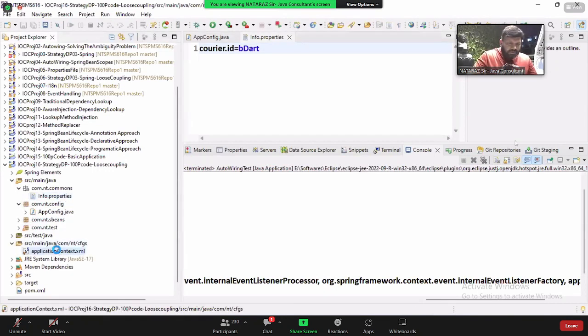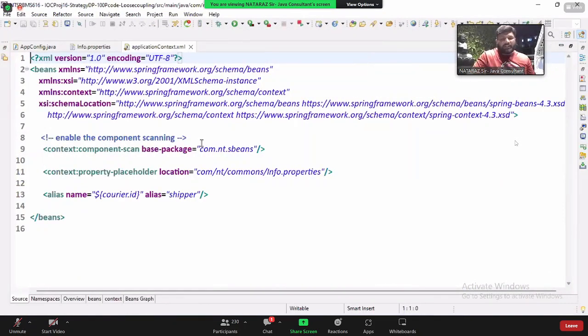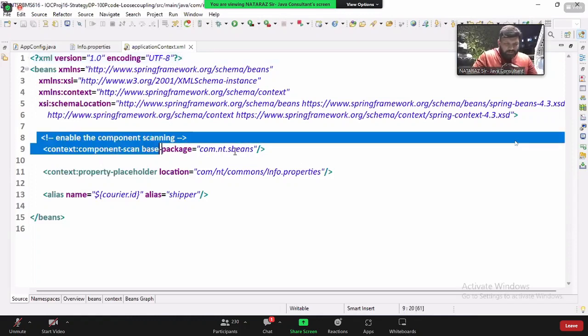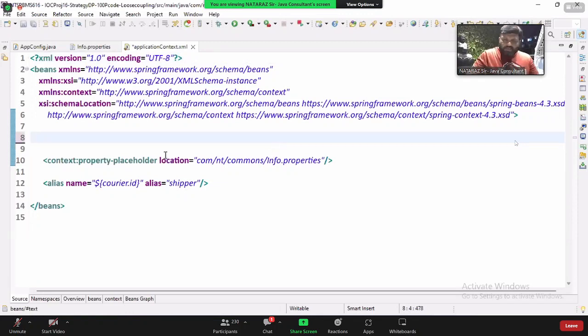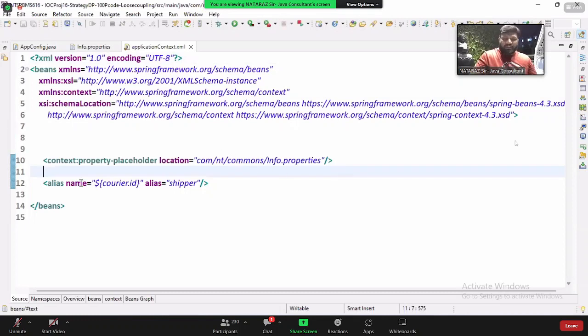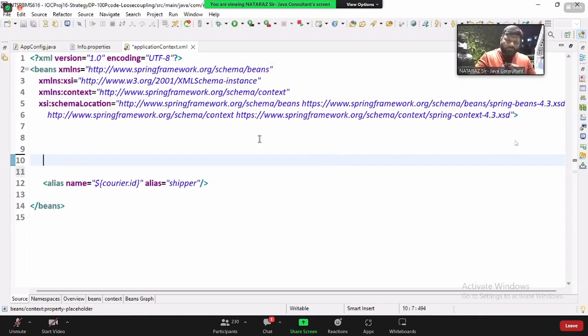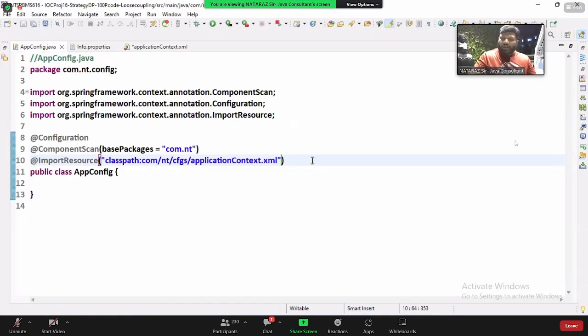com.nt.cfgs, applicationContext.xml. ImportResource will not use the classpath resource, it is just ImportResource, link the resource. This is not required because we are already doing that. And better to configure the properties file here so that we can use the properties file, in the XML file and also there. If you don't want to configure this one here, no problem. You can try to configure here, boss.